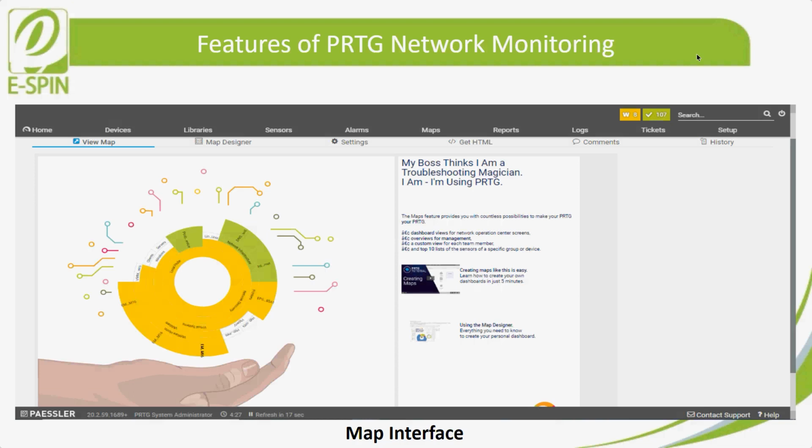This is an example of the map interface after you finish designing. As you can see there, there is a map designer. On the map designer tab, you can create your own maps. You can insert graphics. After you finish, you can view your map. To view the map, you can use magic map, and you can also view it as a dashboard.